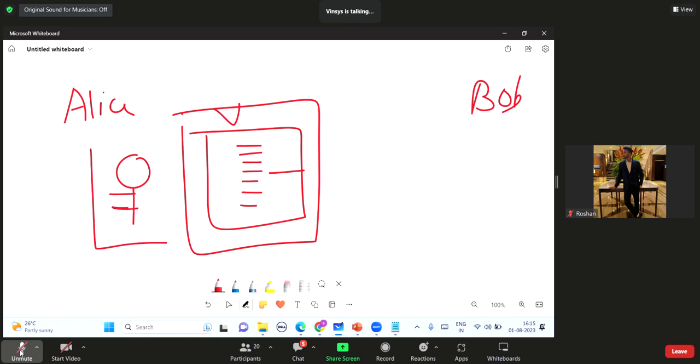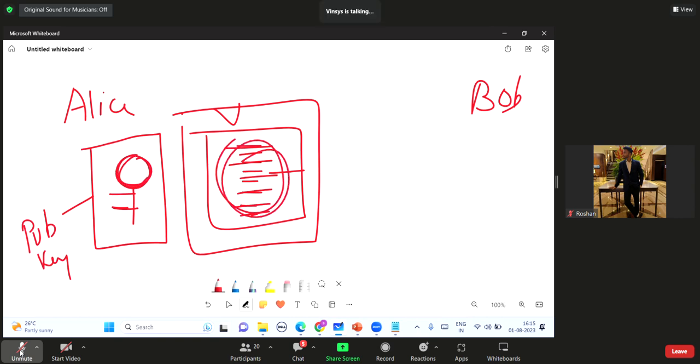Now what she will do is encrypt this key using Bob's public key. This is the file. Which key is used to encrypt this? This key, which is the symmetric key. But what was the problem with symmetric key cryptography? To share the key securely. But see what she is doing now. She is using Bob's public key to encrypt the key.